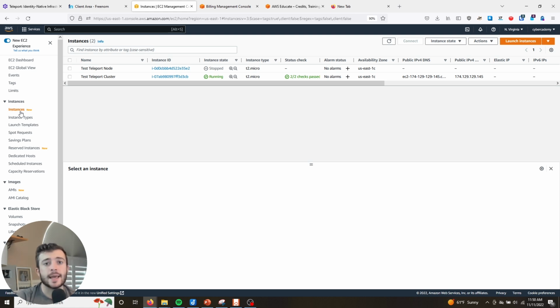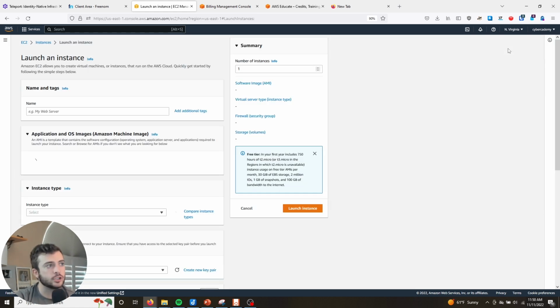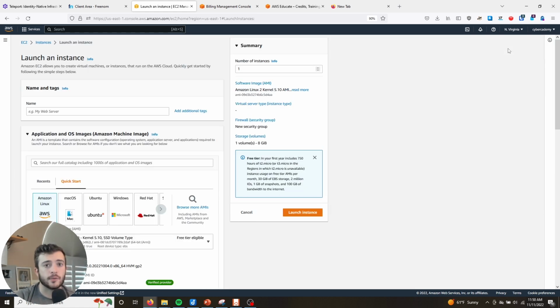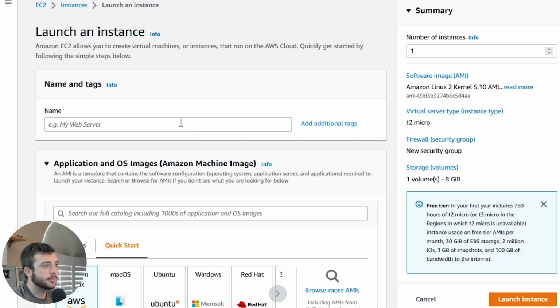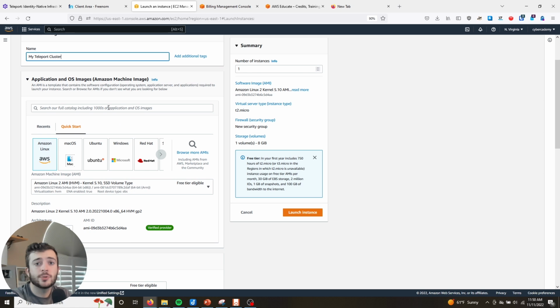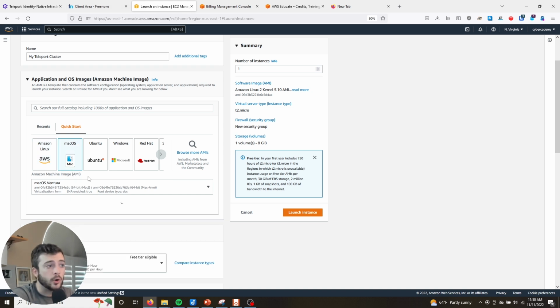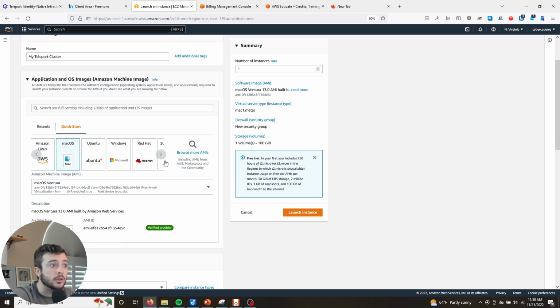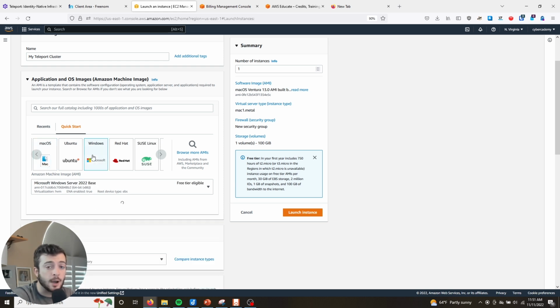So let's create a new virtual machine using the Launch Instances wizard. So coming up here to the right, Launch Instances, we're just going to create a new virtual machine. Here we have configuration information. So let's create a name for this. Let's just call it My Teleport Cluster. And here we can choose different operating systems. Now, this is where costs can incur if you're not careful. For example, if you use Mac OS or Windows, you probably will incur some costs to use these operating systems.